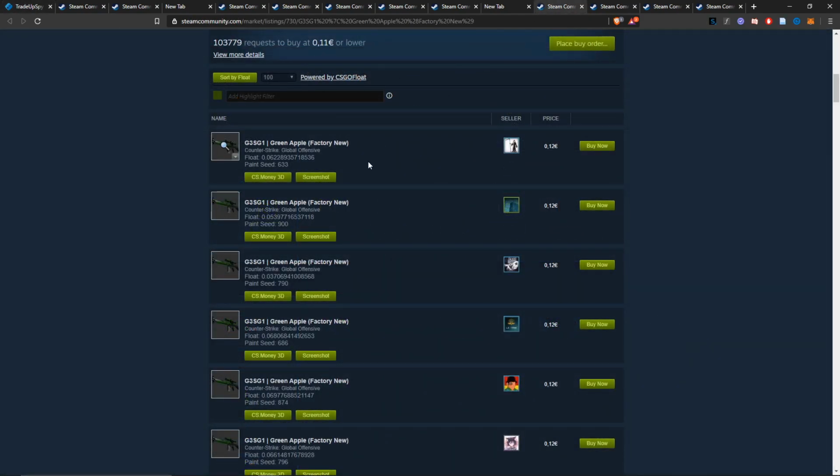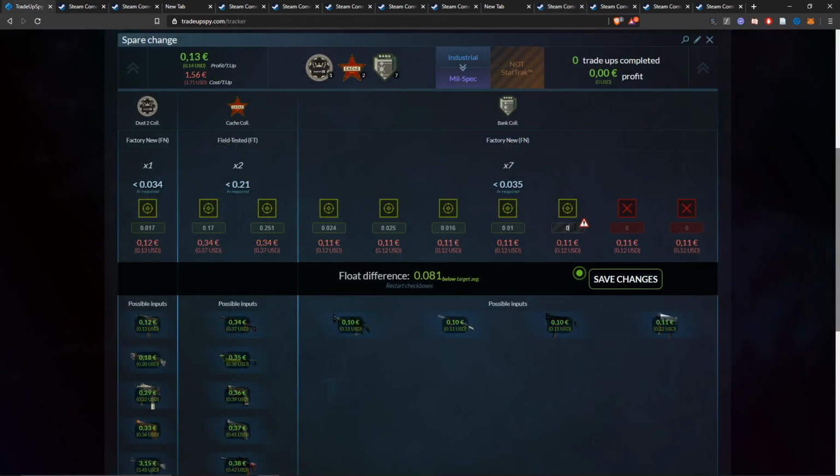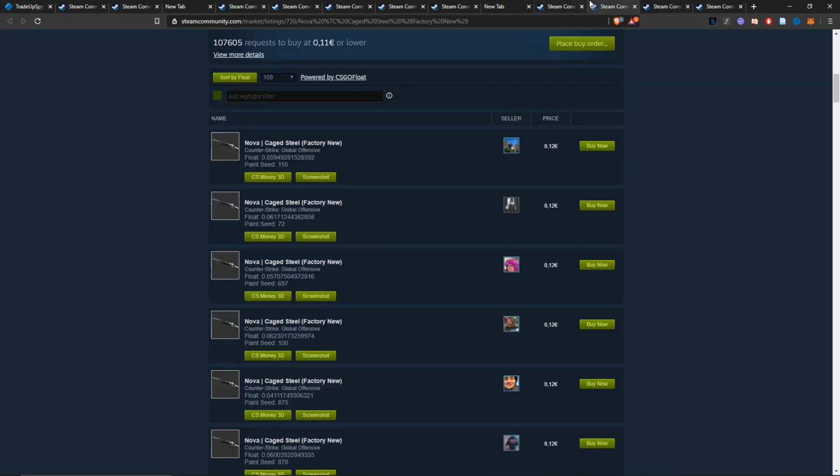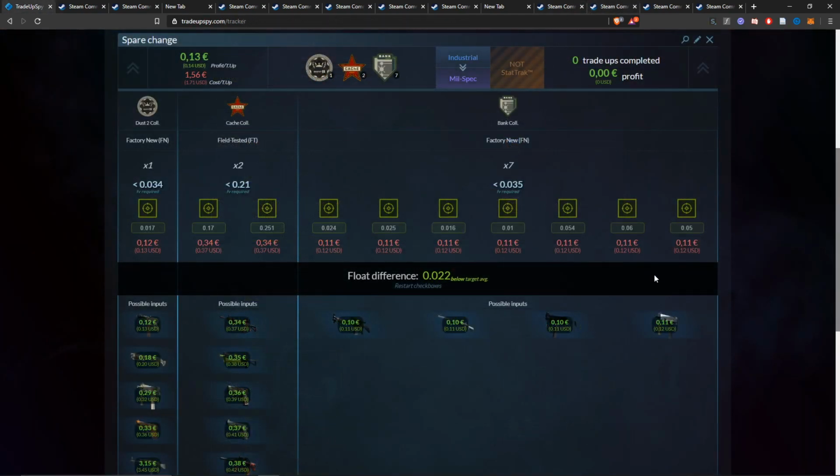Let's buy the factory news now. Let me get the other two and we will get back to you. And as you can see, the last 3 skins that I bought are really way over the float required, but that's fine because we are still 0.022 below the target float.